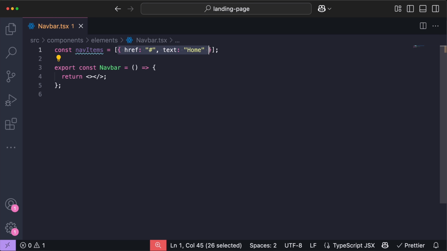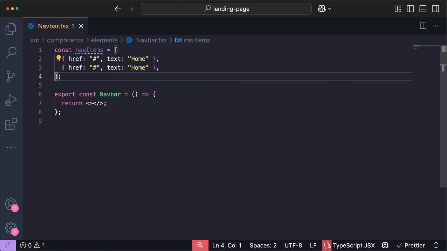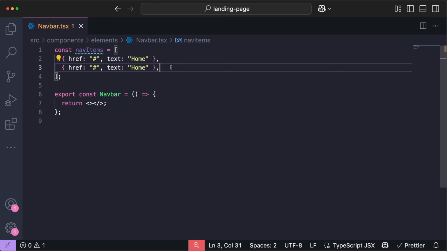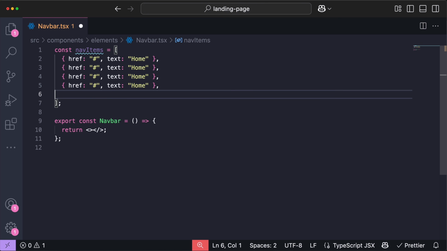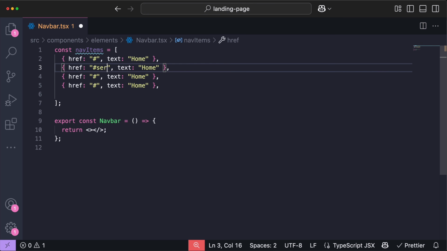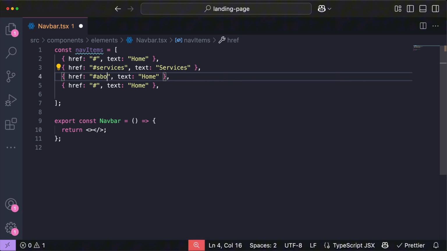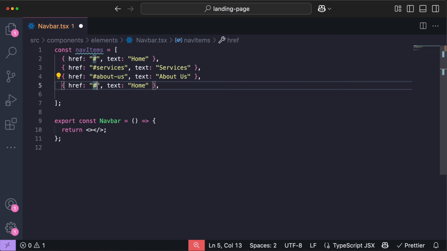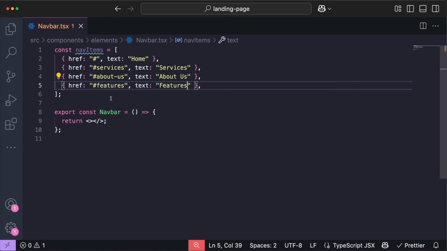Then we'll do the exact same thing for the other sections. We'll make this be for the services, the about us, and the features. So we'll set this to services and this to Services, then this to about us, and this to About Us as well. Then this will make it into features and this into Features as well. Perfect. So these are the links we're going to be using.